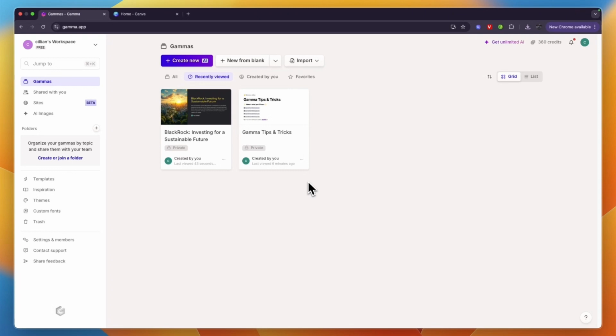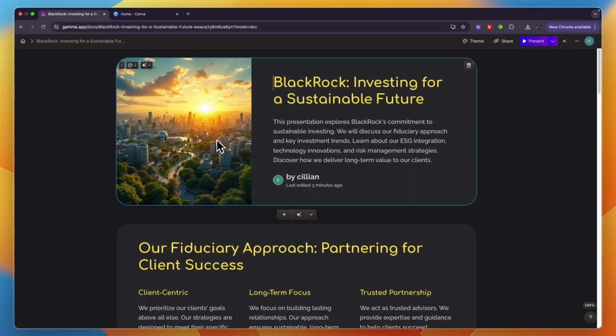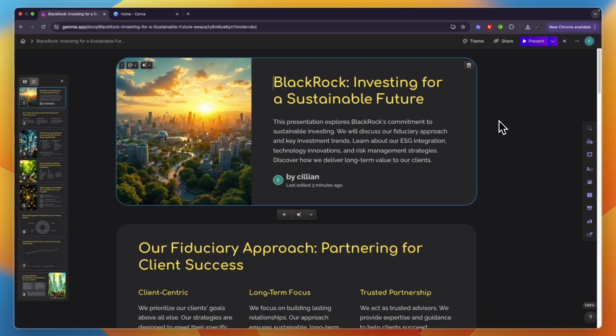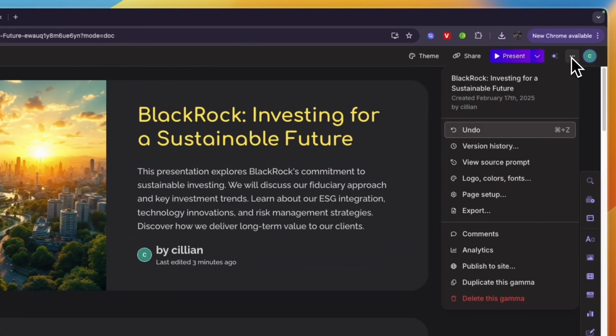In this video, I will show you how to remove the Gamma watermark completely for free. To do this, you want to go and open up Gamma and just go to your presentation. Now here you can see it's not there, but if you go to download it, then usually it will be there.